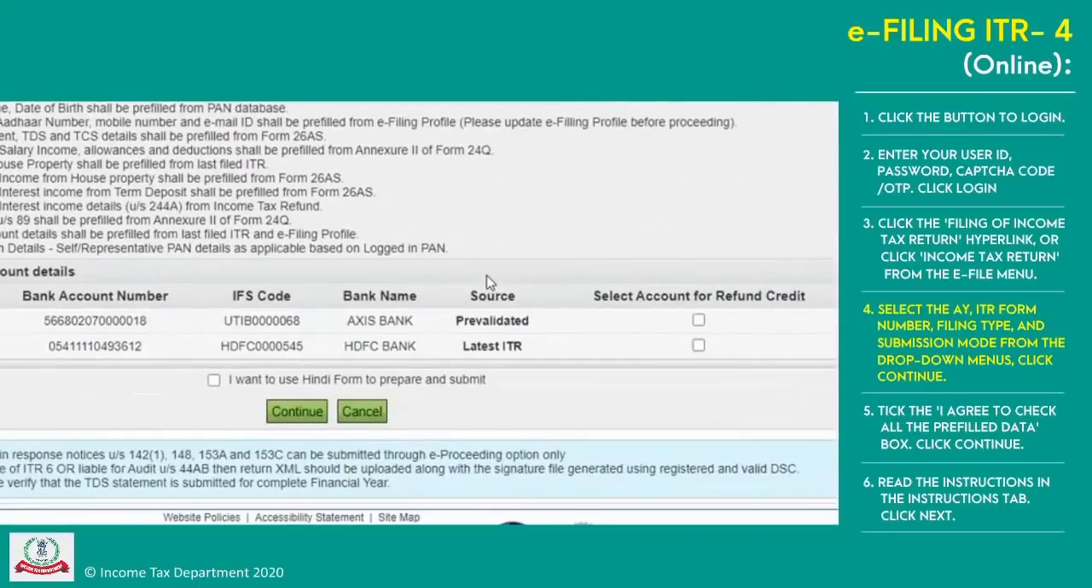Your bank accounts from your latest ITR and your pre-validated bank accounts are made available as a list. You can choose any pre-validated bank account where you want to receive the refund, if it is found due to you after your ITR is processed. Make sure you pre-validate the bank accounts you select for refund.